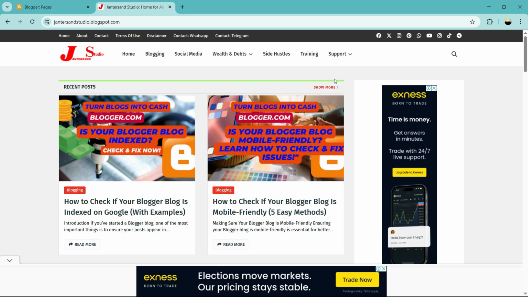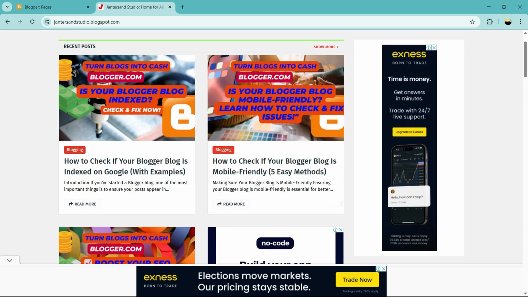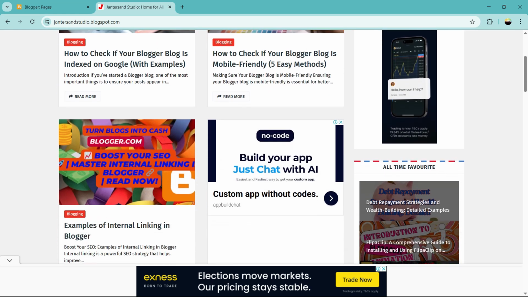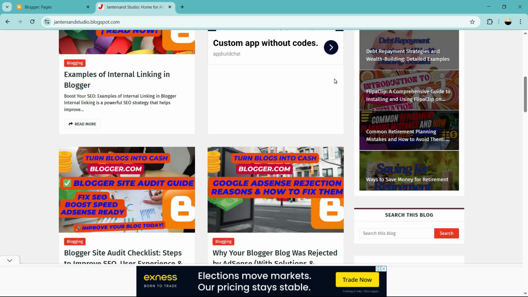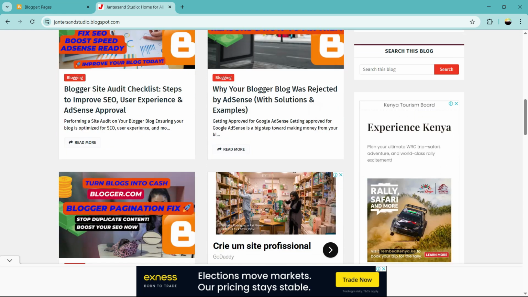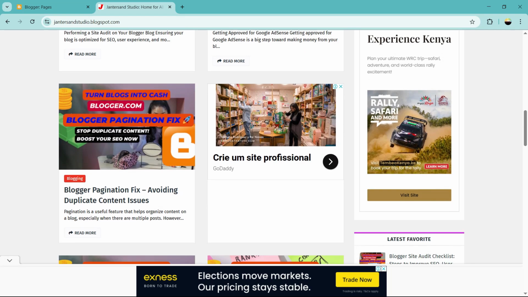Also, we have seen how to check if your blog is mobile friendly, if it is indexed by Google, and also mastering internal linking. All these are on gentlesardstudio.blogspot.com. I'll leave a link in the description of this video. Also, how to do a blogger site audit and pagination fix.